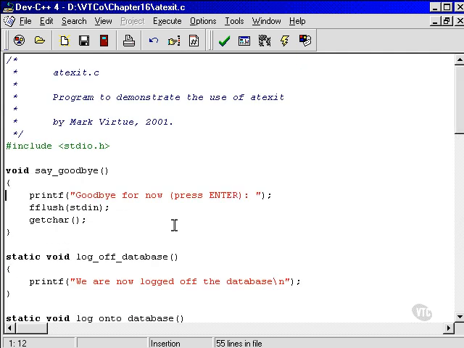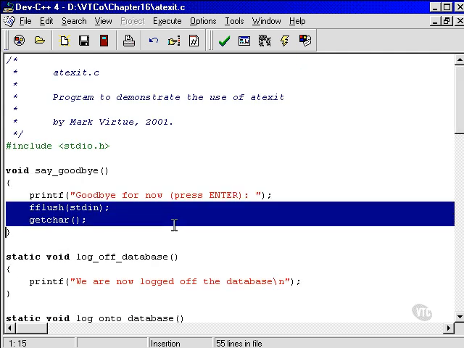Remember that? The old flush and getchar that I always want to have at the end of the program. I've always been putting it there. You guys might not have needed to, but I've needed to.